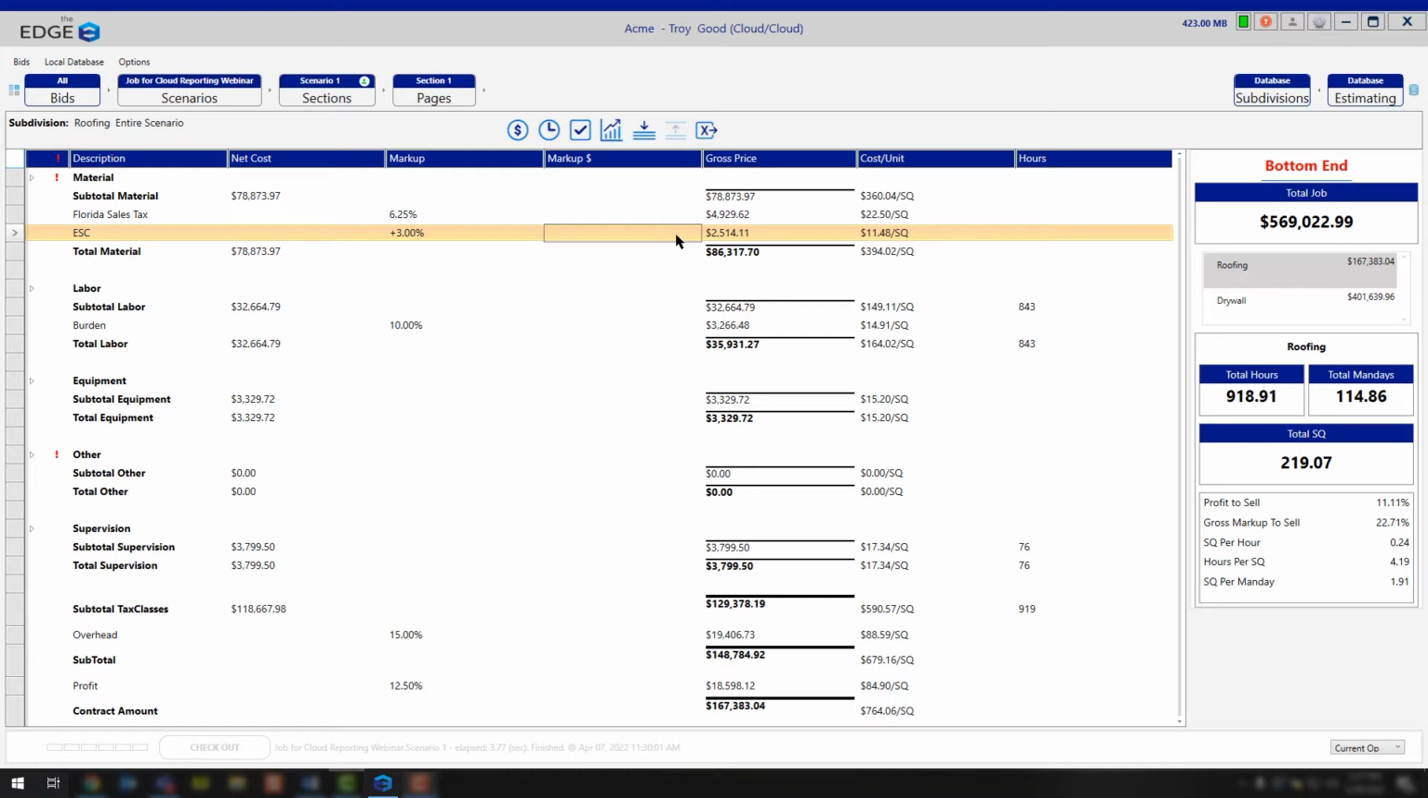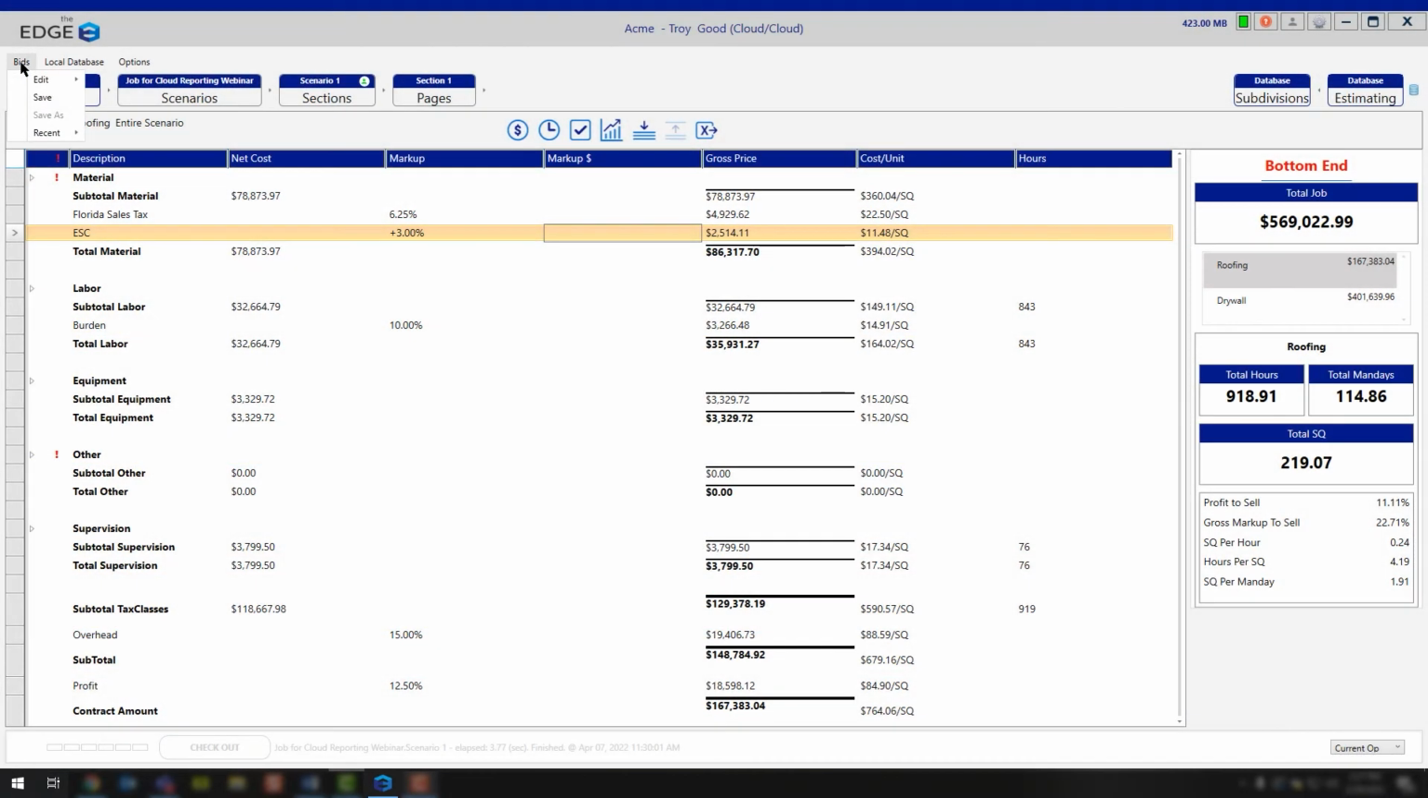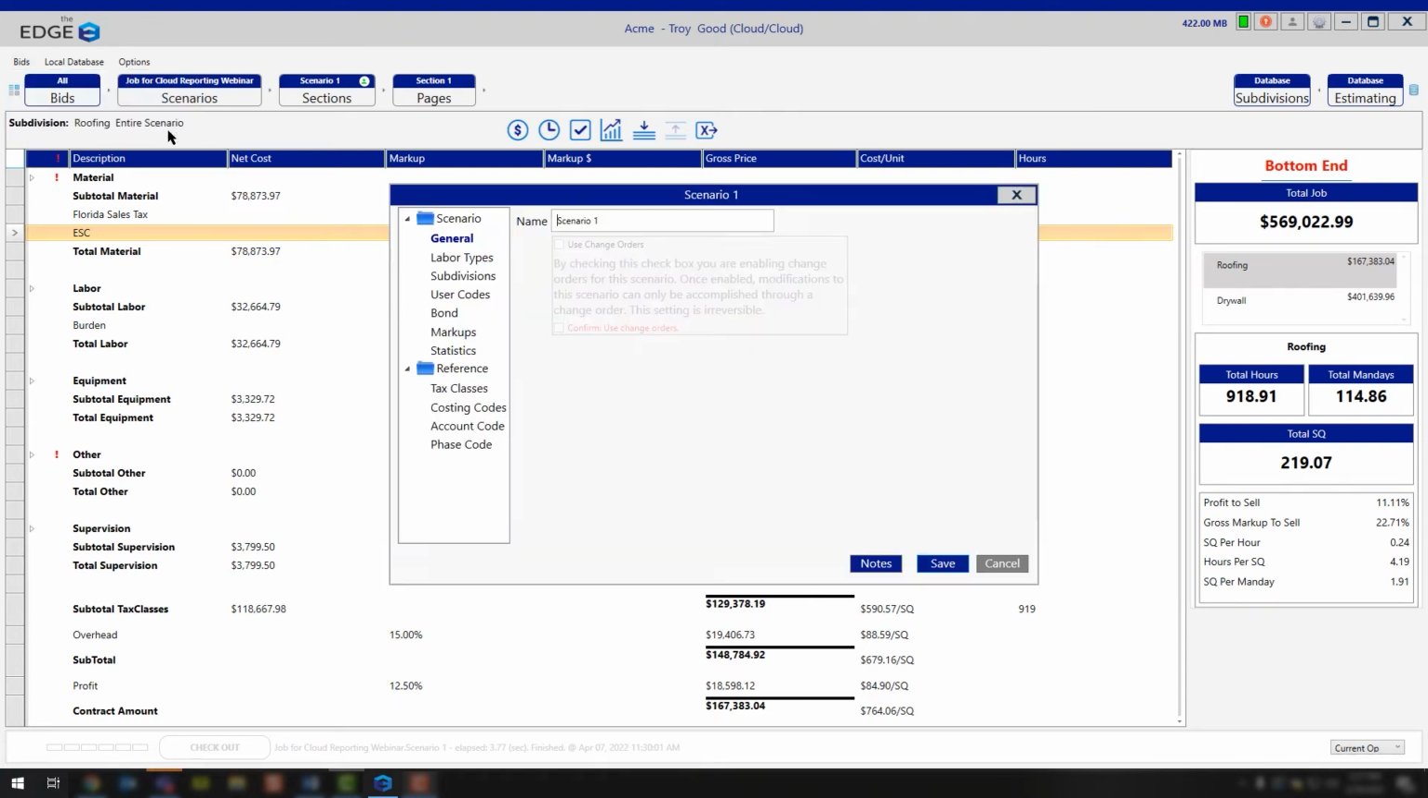Now, if you wanted to adjust any other markups on this screen, simply double click and it's going to allow you to adjust those markups again at a per project basis. However, some states require you to have the tax at the very end on the contract. And if that's the case, the way that you're going to add that in is you're going to click on bids in the menu, you're going to click on edit, and then you're going to scroll down to scenario properties.